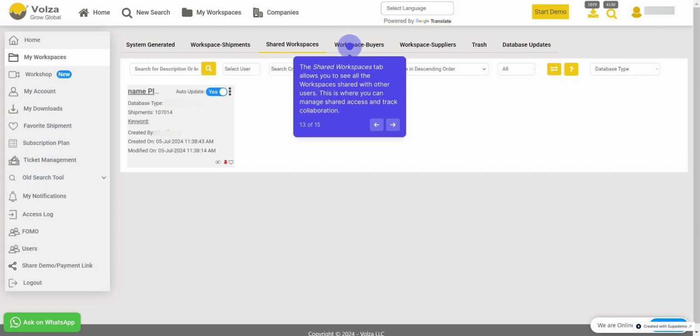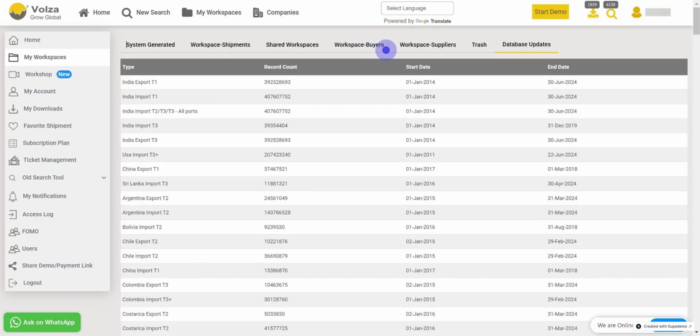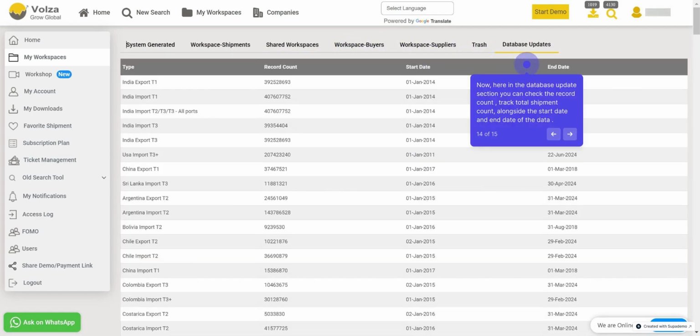Here, the Shared Workspaces tab allows you to see all the workspaces shared with other users. This is where you can manage shared access and track collaboration. Now, here in the Database Update section, you can check the record count, track total shipment count, alongside the start date and end date of the data.